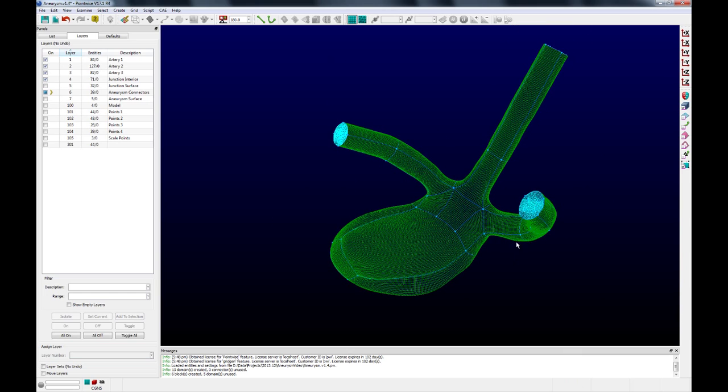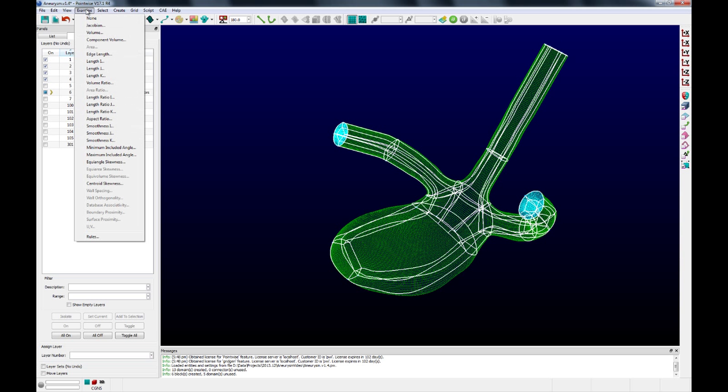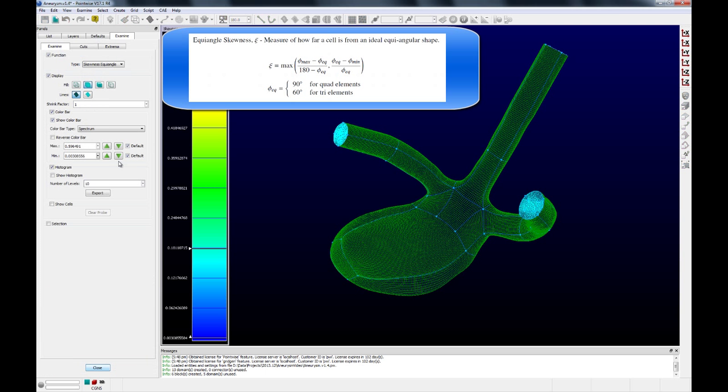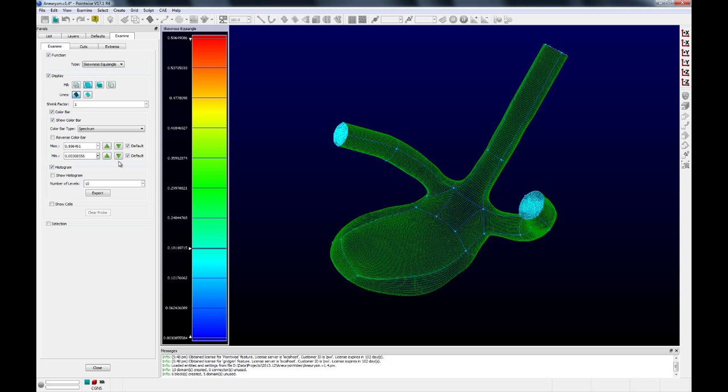One last metric that we'll check, we'll highlight all of these blocks. We'll go back up to examine and look at the equiangle skewness. This is a measure of the total skew in the cell, and the mathematical definition can be seen here, but what we're going to do is basically use this as an estimate for how it might behave in a solver, because the skewness affects the discretization error in most solvers. A lot of solvers advise a skewness less than 0.85. You can see that for this mesh, we're actually less than 0.6. So we're well below the recommended threshold.